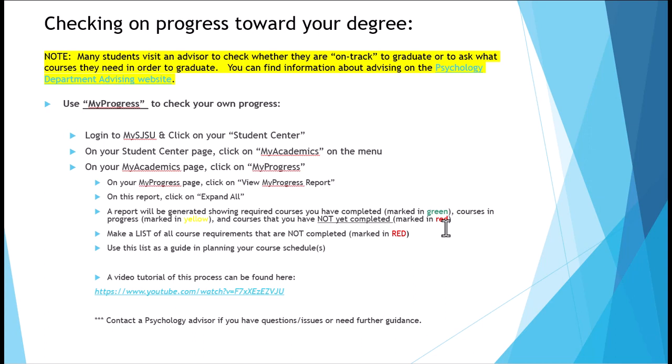So what I encourage students to do is to go through their My Progress report and make a list of all of the course requirements that you still have not completed. In other words, write down all of the course requirements that are marked in red. Then once you have this list, you can use it as a guide in planning your course schedules. Make sure to complete all of those missing requirements; those will guide your course schedules in the coming semesters.